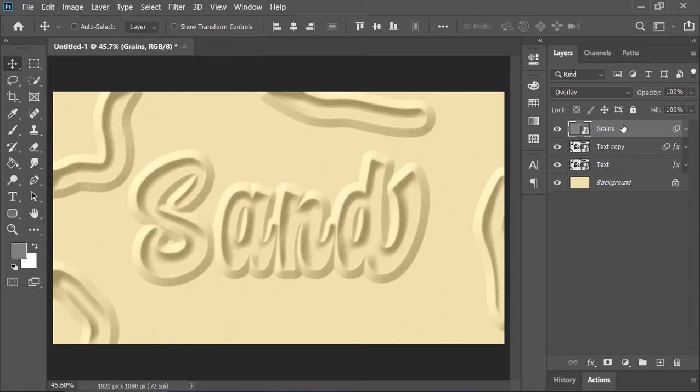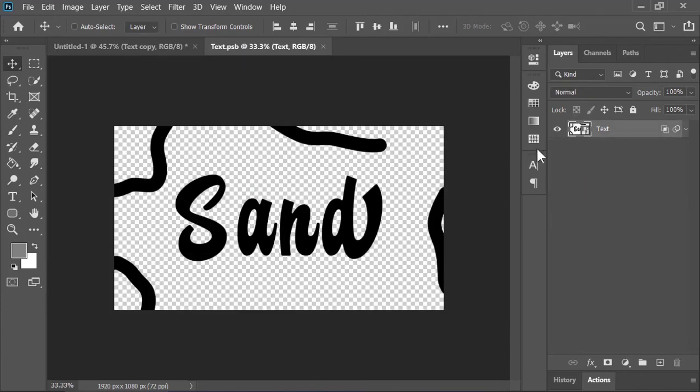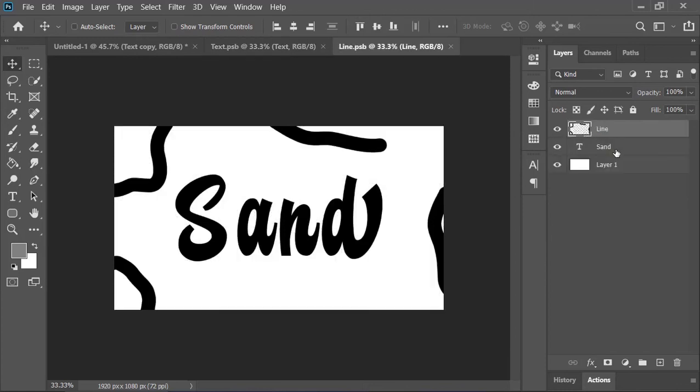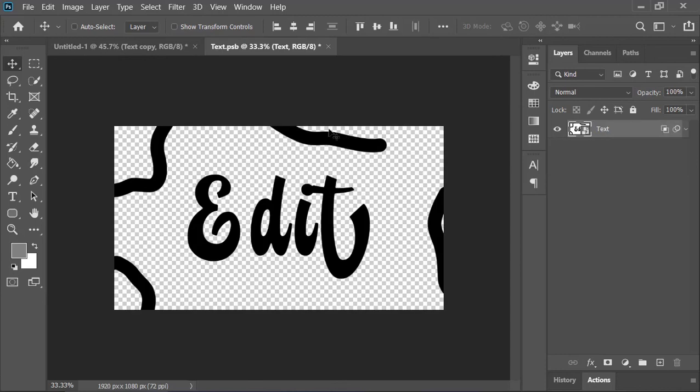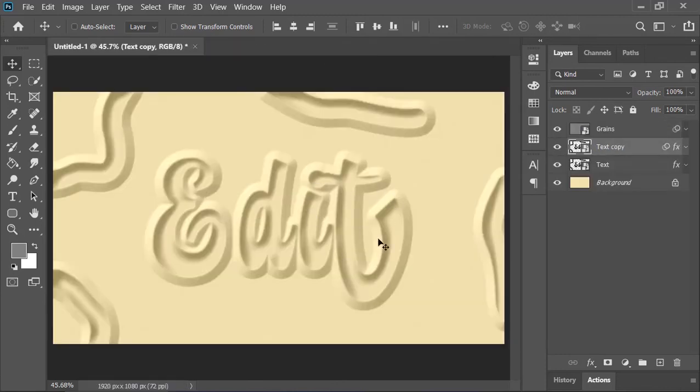Now you can change the text anytime you want. Double click on this layer, it will open another document. Now double click on this layer to open a new document and here you can edit the text. Close the document when you are done and save it. Close this one and save it. And Photoshop will update everything for you.